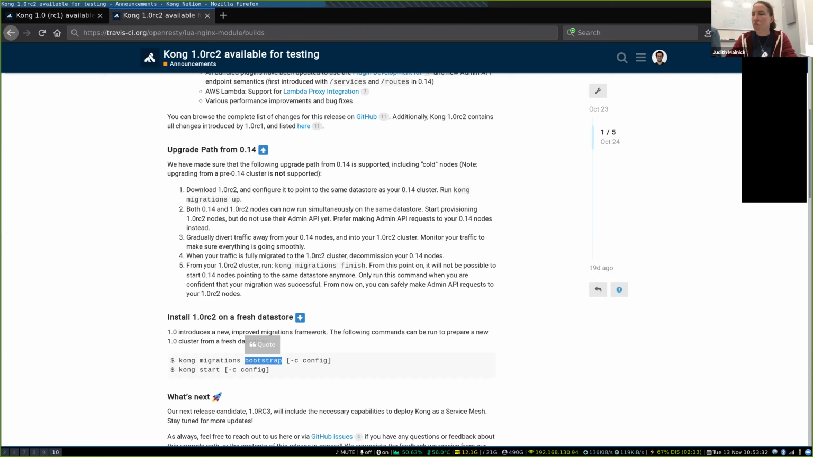RC4, release candidate number 4, is going to be the first release candidate that removes all deprecated entities, such as the API entity and various utility modules that are replaced by the plugin development kit. So again, RC3 introduces service mesh, and RC4 removes all deprecated concepts and entities from Kong.